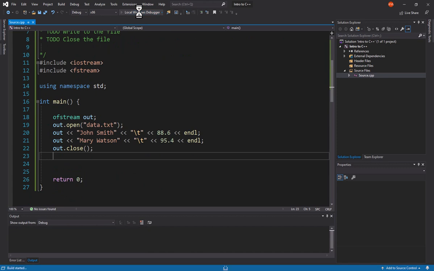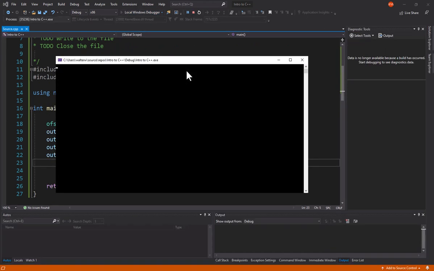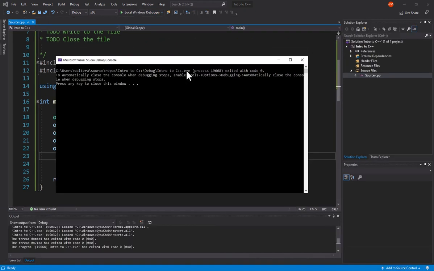Now, when I go run this, you're going to notice that nothing's going to come up on the screen. It's like, well, wait a second, where did it go? I don't see anything there. Well, that's because we didn't write anything to the screen. We wrote it to out. out is that output file.